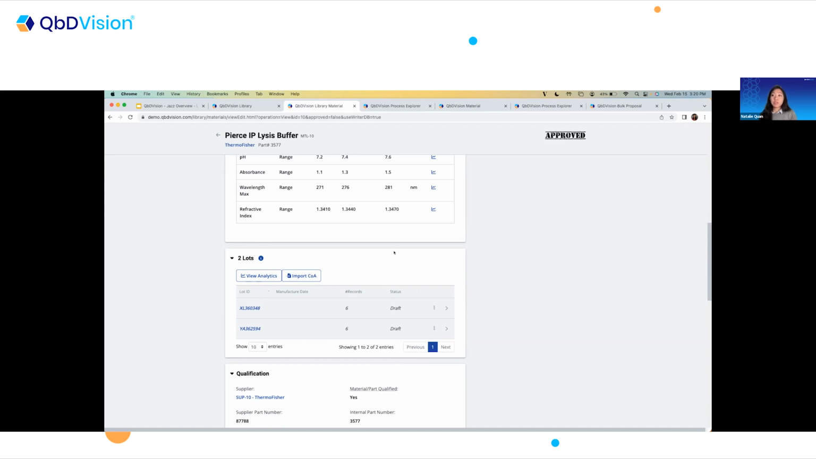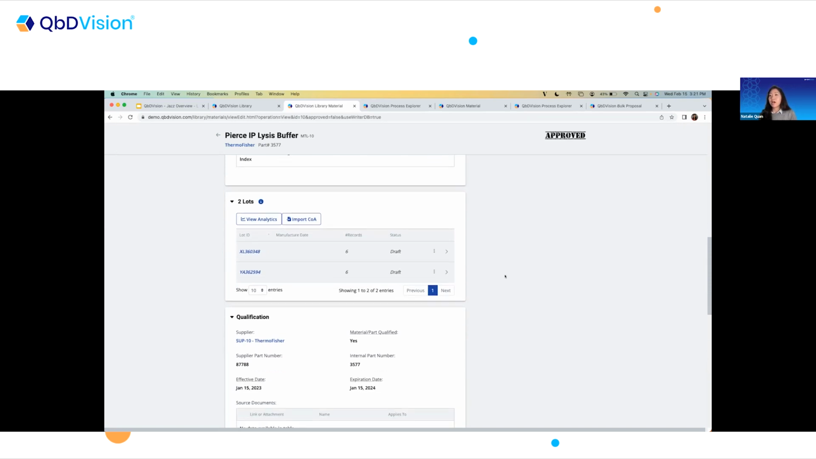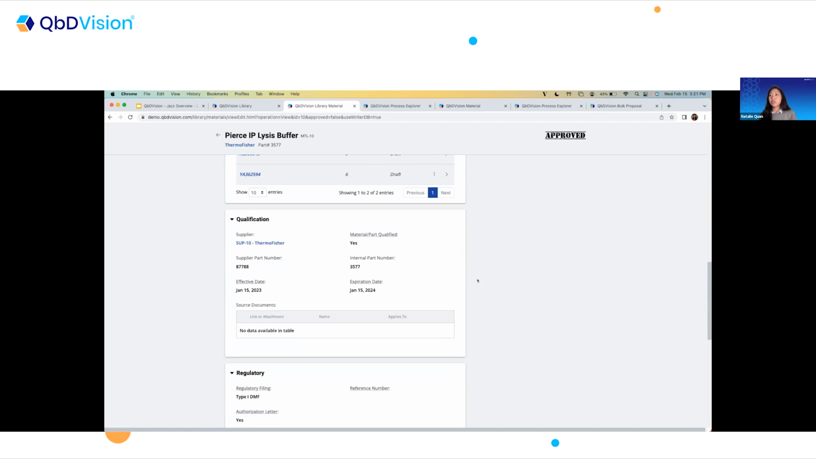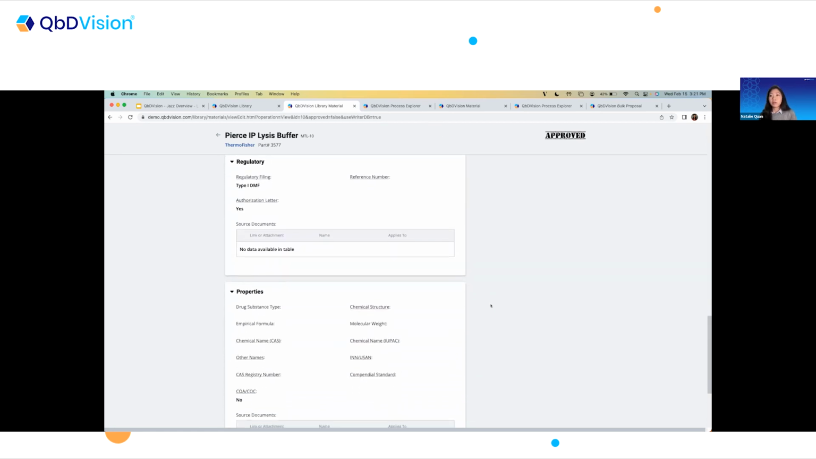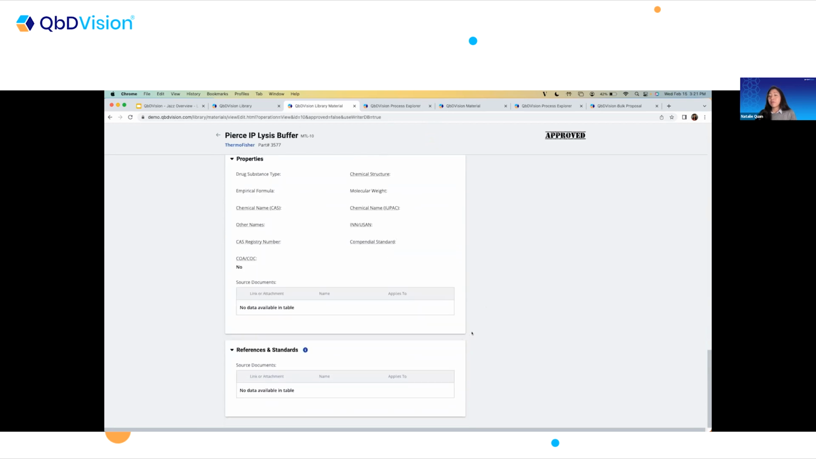So you'll now be able to import your COA directly in the library material record and then trend based on the specifications. And this way you don't have to manage importing the same COA in multiple projects. Okay, we also have the qualification section to hold supplier information, the regulatory section, property section, and references and standards.